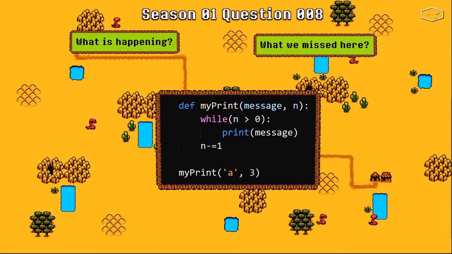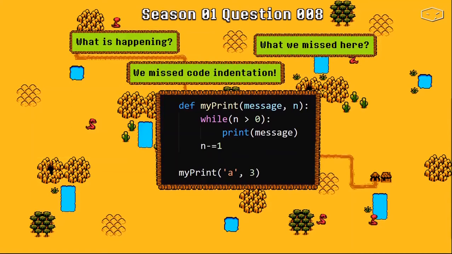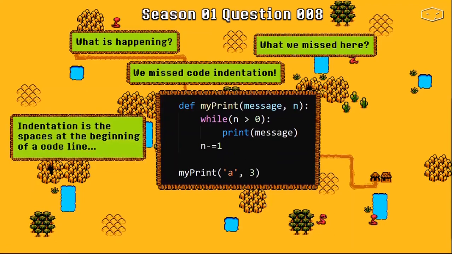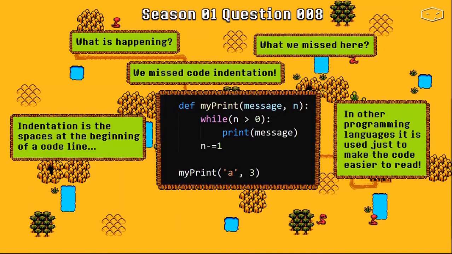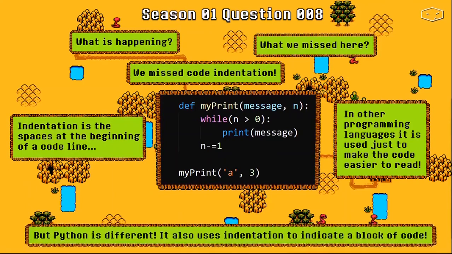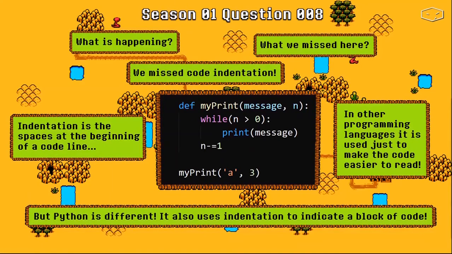What have we missed here? We've missed code indentation. And what is code indentation, by the way? It is the spaces at the beginning of a code line. In other programming languages, it is used just to make the code easier to read for us humans. But Python is different. It also uses indentation to indicate a block of code.